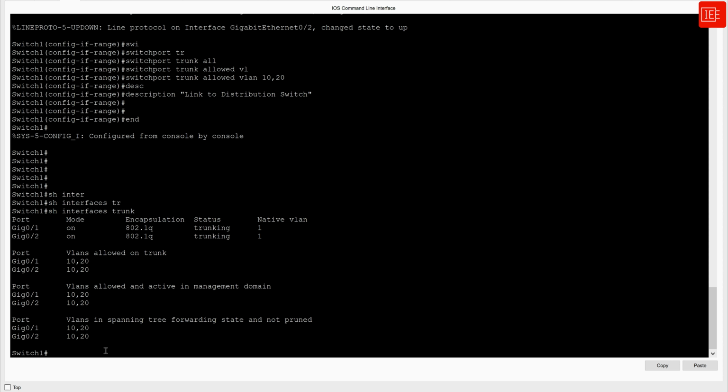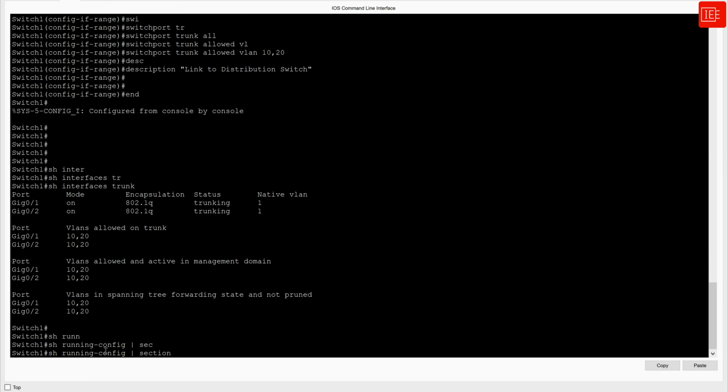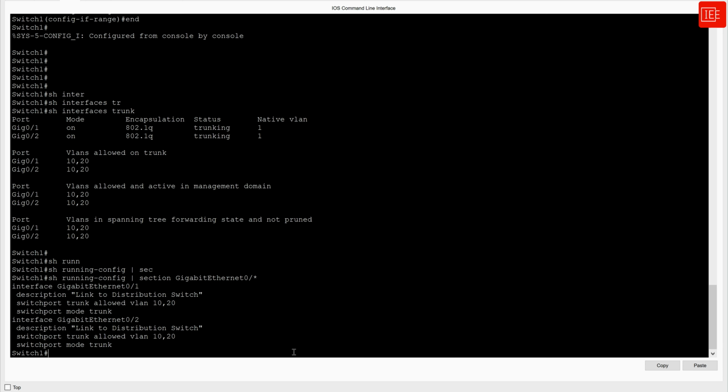If you wanted to check the actual configuration for both interfaces, what we can do is say show running-config, and then pipe, include the word section, GigabitEthernet 0/ and then I want to include everything after the slash. So the star is a regex character, which implies that I want this word to match anything in the running config. So if I hit enter, you will get a return for these two interfaces, and you can see that this is the current config for both interfaces.